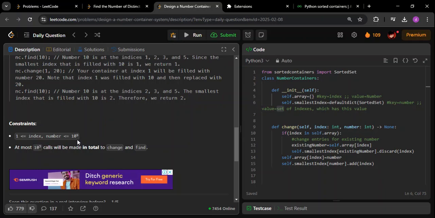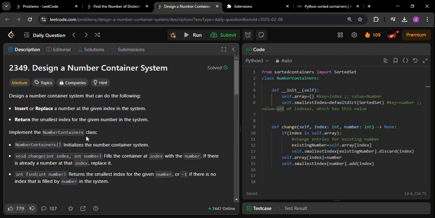And if you see the individual values, that is for the index and the number, the individual values are going to be in the range of 10 power 9. Now let's see what the question is. Design a number container system that can insert or replace a number at the given index in the system. This is pretty simple, because inserting and replacing are very simple stuff, right? We know, like in an array, if you have the index, you can always replace the value, you can always insert the value. This is not the challenge at all.